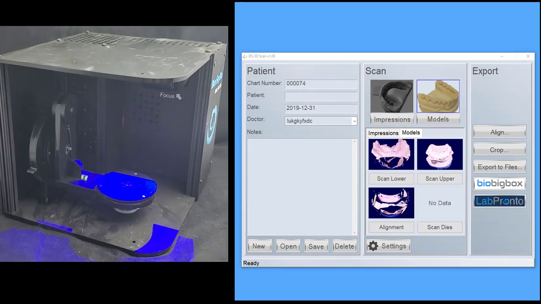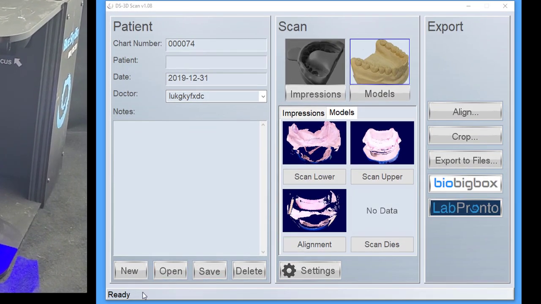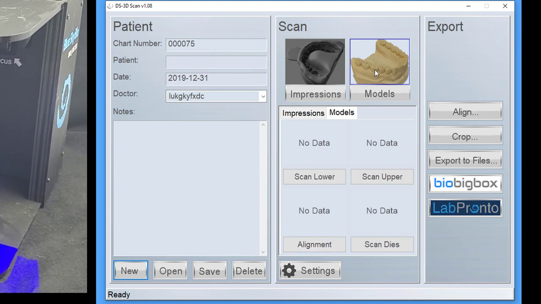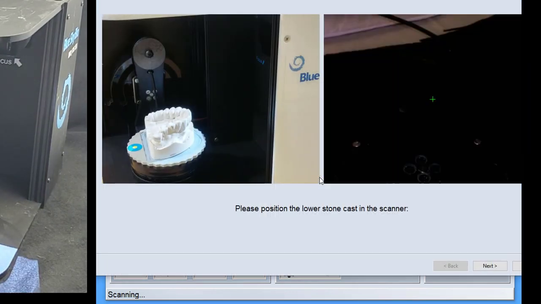And so if we jump over to the software, what we're going to do first is open up the DS3D software and click New. We want to start a new case here. We need to tell if we're scanning models or impressions. So this is going to be models, and you can put in the patient name. And with this one, you can scan in whatever order you want. So I'm going to hit lower first.